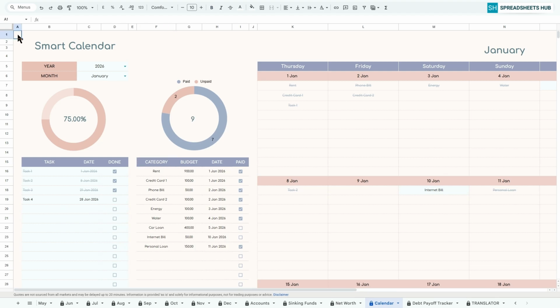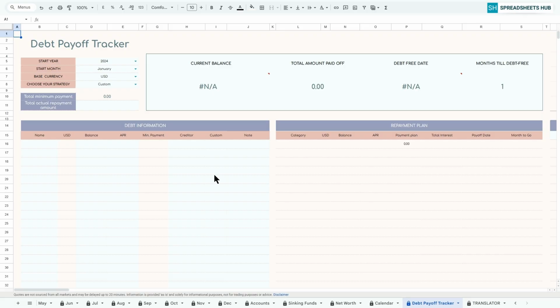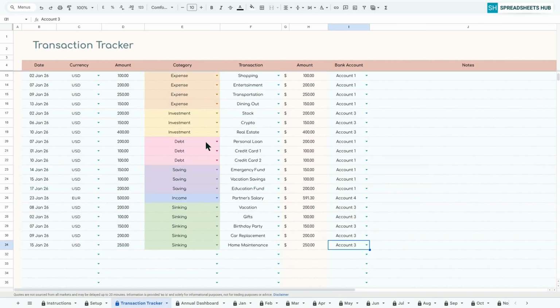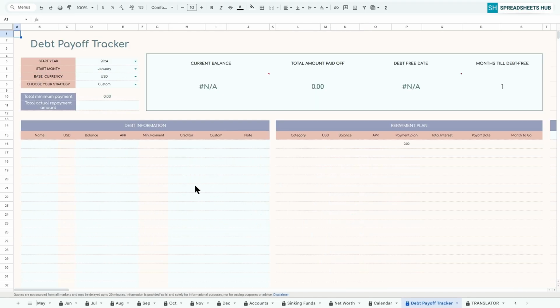Go to the Debt Payoff Tracker sheet. On this sheet, you can enter your debt information and select a repayment plan using one of three methods: Snowball, Avalanche, or Custom. This sheet is only for selecting a repayment plan. To display the actual payment data, you need to enter it on the Transactions sheet under the Debt category. Before filling in the basic data, you need to select the starting year, month, and base currency. You can select one of three strategies.